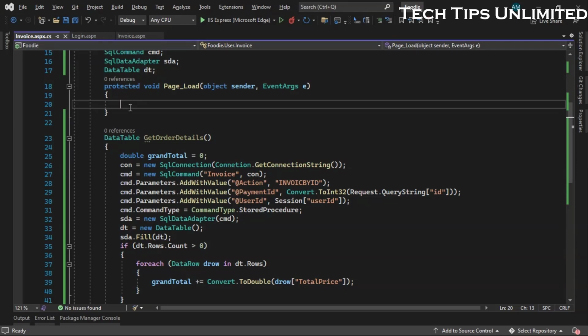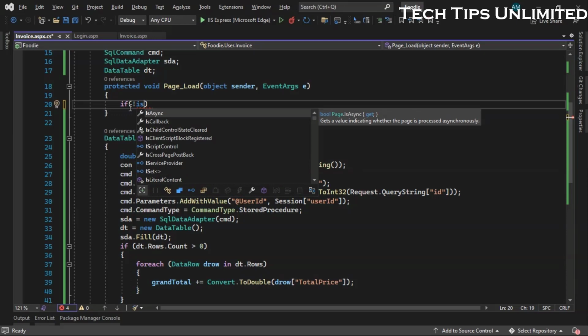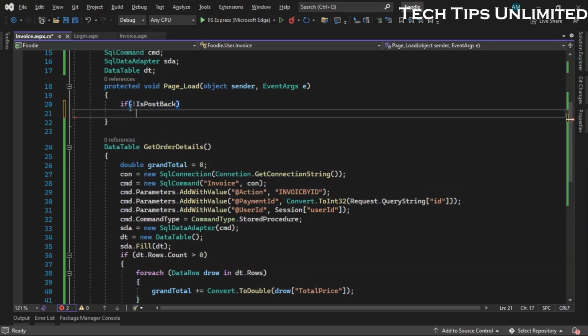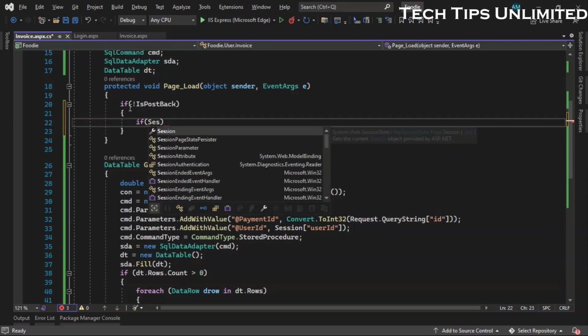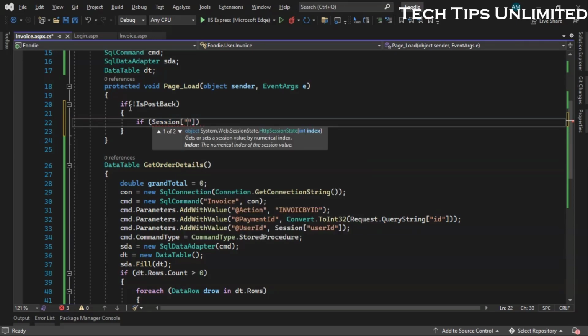Okay, so let's take the if condition here, like we usually check for not IsPostBack. In that, we'll first of all check whether the session is null or not. Session of what? The user. The user should be logged in to access this page, right? So let's take the session of user ID. I think the U is small.